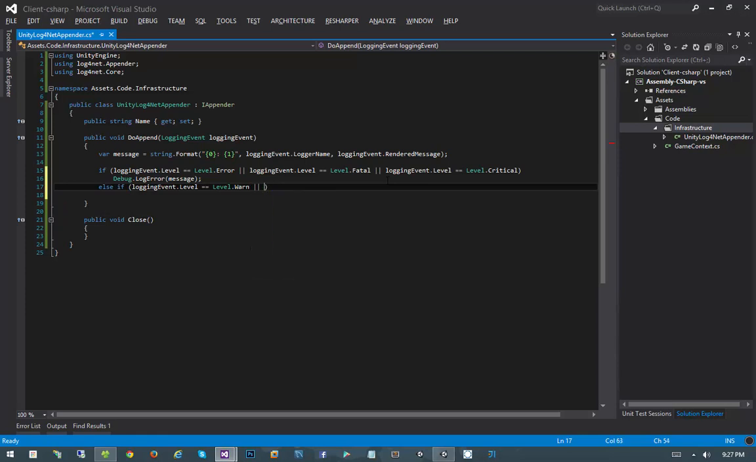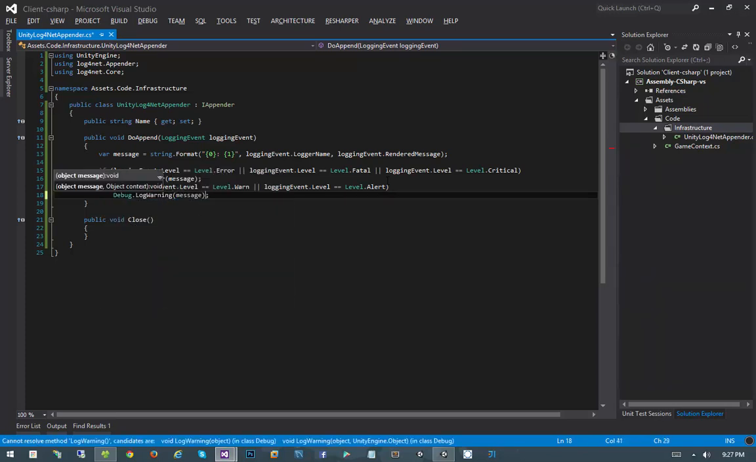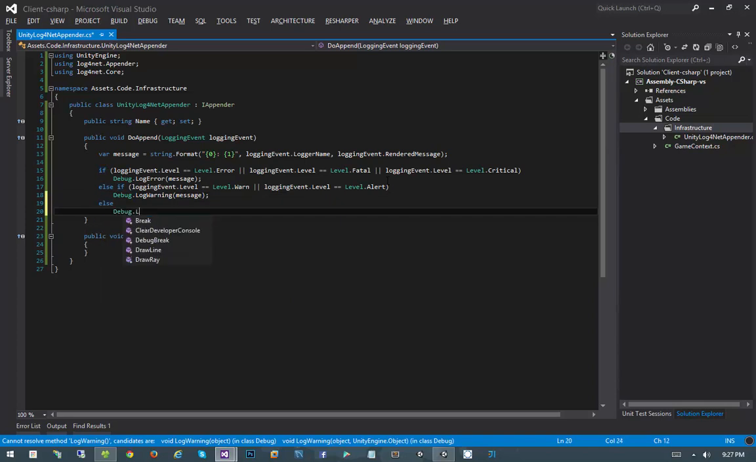So if logging event dot level dot equals Level dot Alert. I could have probably just compared by integer values. I should have done that, but it's too late now. Log warning message, and then otherwise debug log message. So basically that's it. Straightforward, basic appender, prints out the log message. That probably took a lot longer to write than it should have, but there you go. So there's our Log4Net appender.